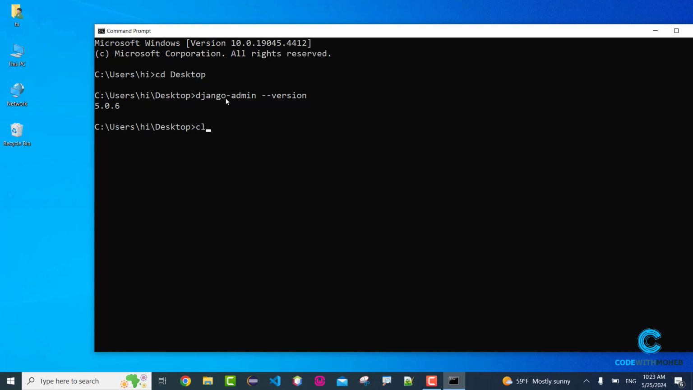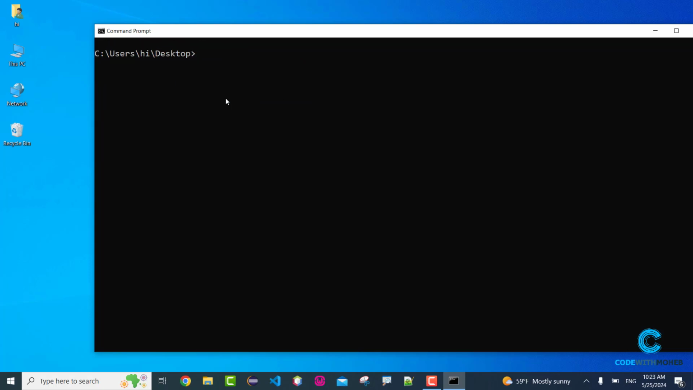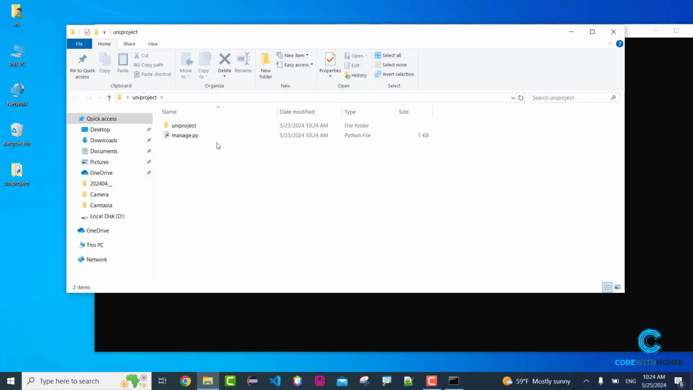Now on desktop we create our project folder. So I'll type django-admin startproject, and I call this uniproject. Once I hit enter, you see that this is our project that is created on desktop. Now we have to go inside this folder, and you can see that we have an inner project folder and manage.py. We can do this in two methods.